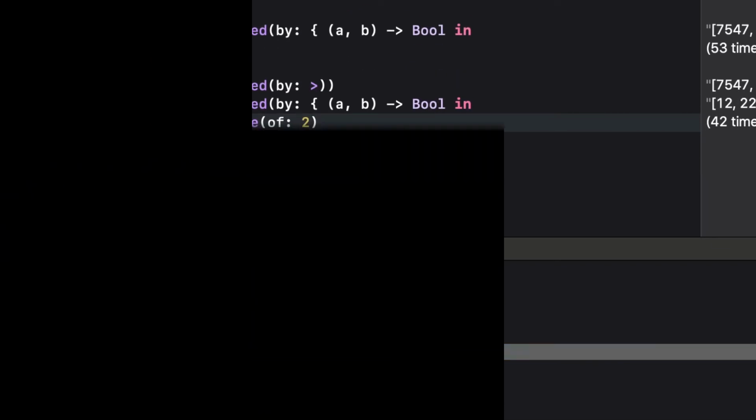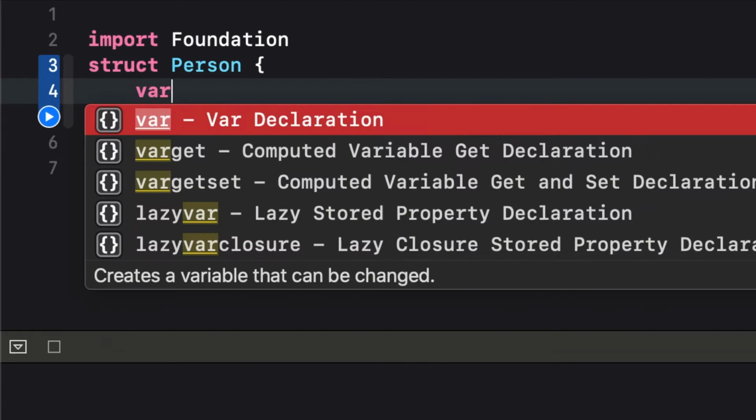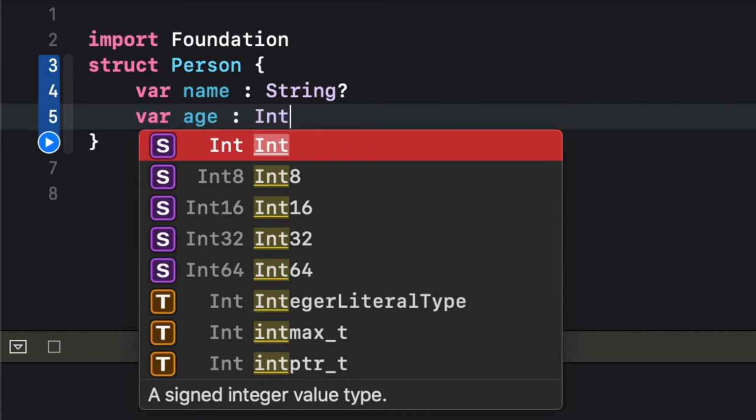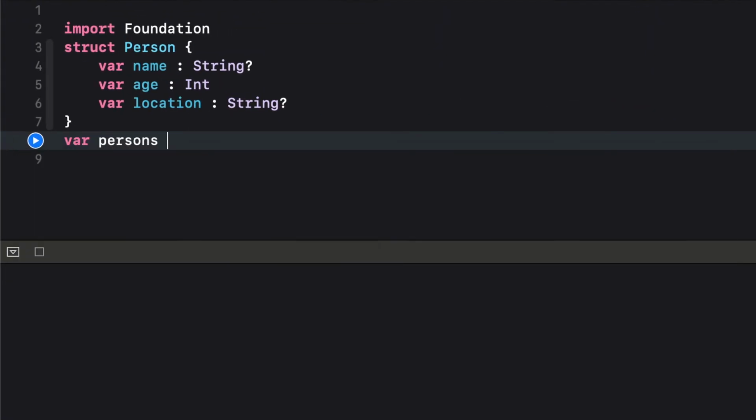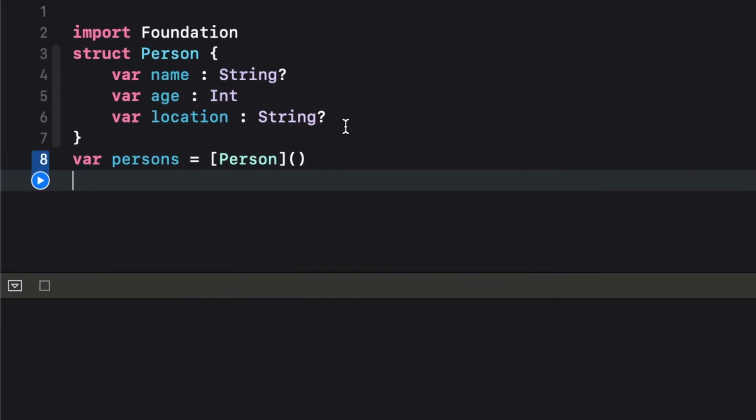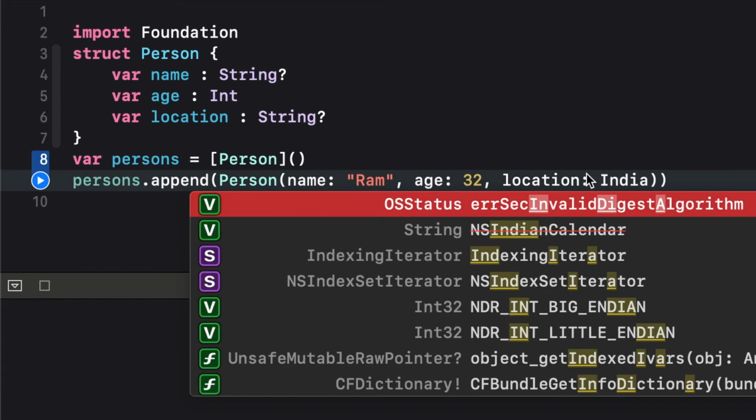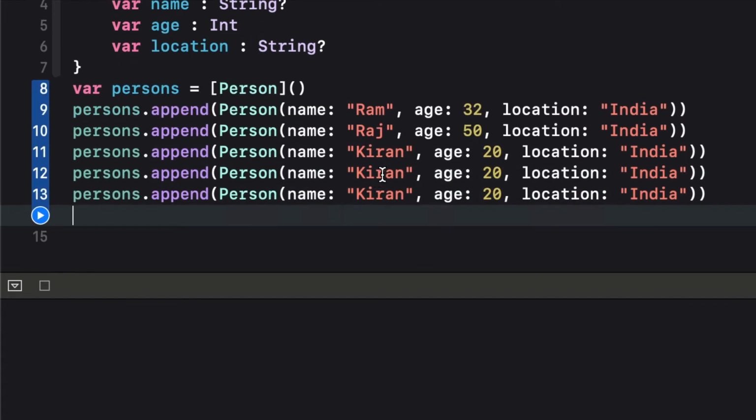So let's see how filter will work. Filter is nothing but filtering the array based on the conditions we require and getting the required information from the given array. I'm creating a struct of a person which contains the parameters name, age and location. Then I'm creating another variable which is an array of persons, and adding person objects to it. In the same way, I'm creating multiple person objects and adding them to the persons array.